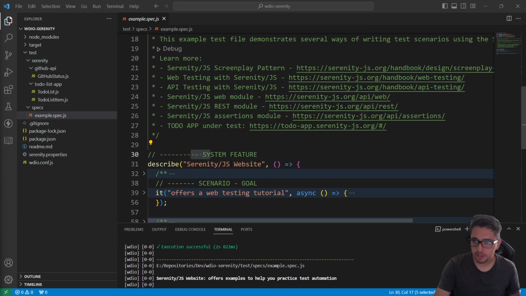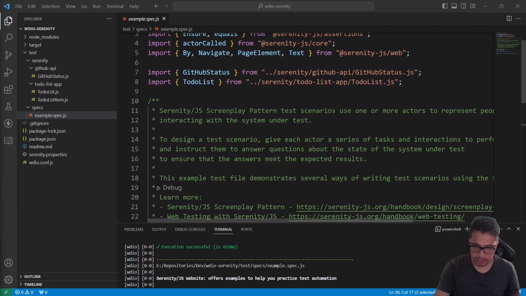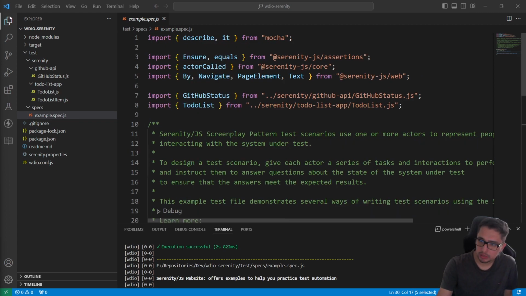Okay, masters, let's start talking about the example spec that we have here. And well, let's start talking about the imports. Basically, we're going to require describe and it from Mocha.